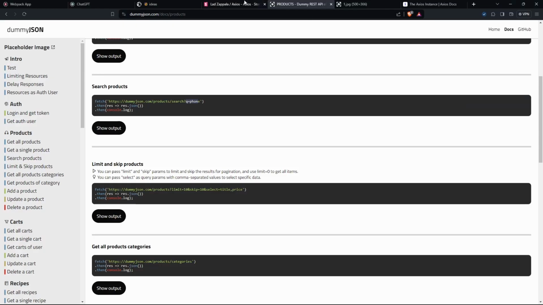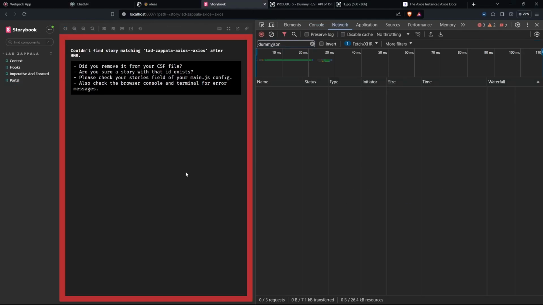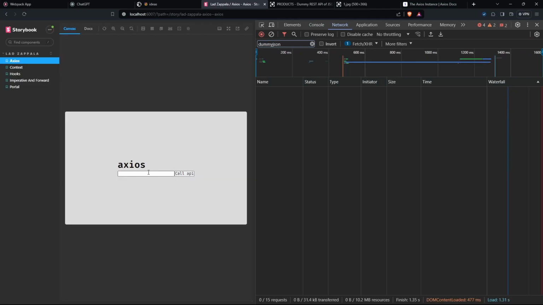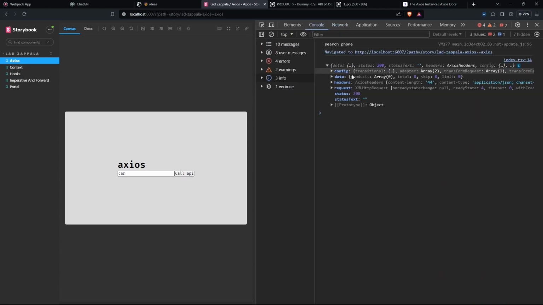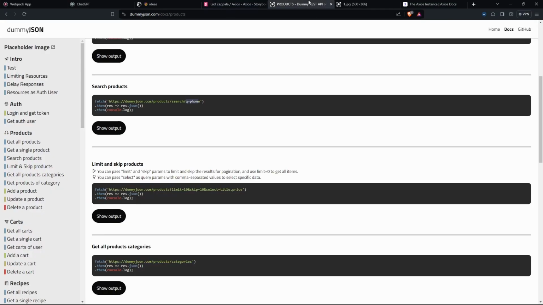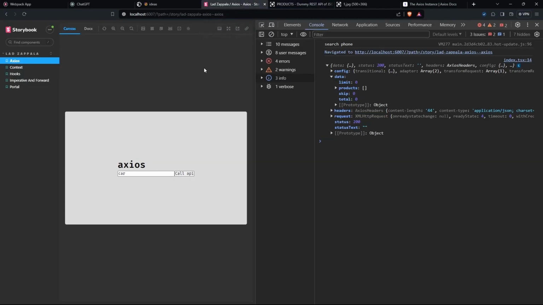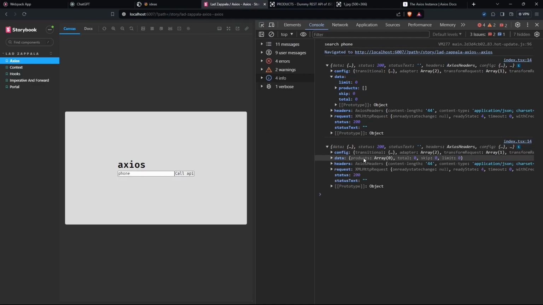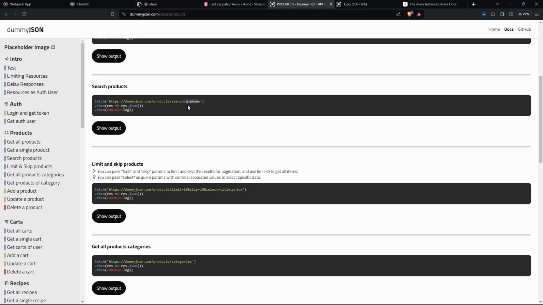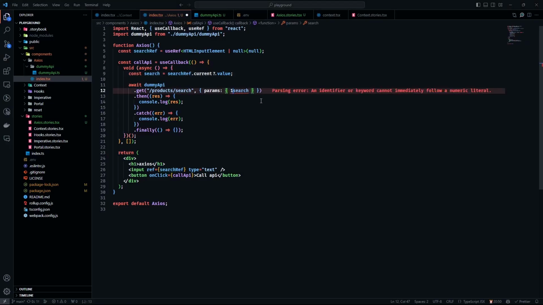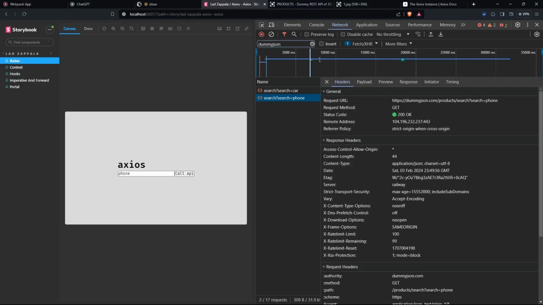So if you go in here, we can just go and call our API. So anyways, let's search for a car, and what do you have? We don't have a car. Oh man, that's really sad. But you can search for a phone, right? Call API, and we don't have a phone. Nice, because what's wrong in here? Because it's not search, it's q. Oh my, I'm so sorry for my mistakes, guys.